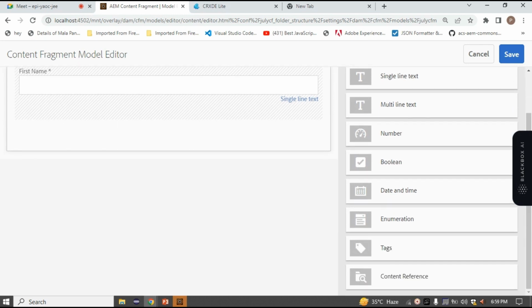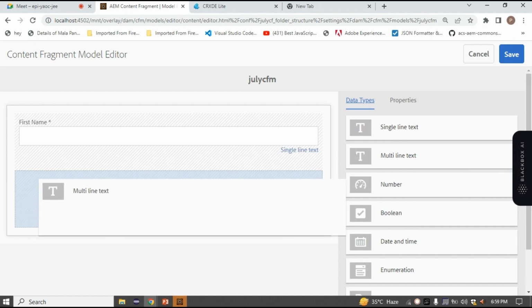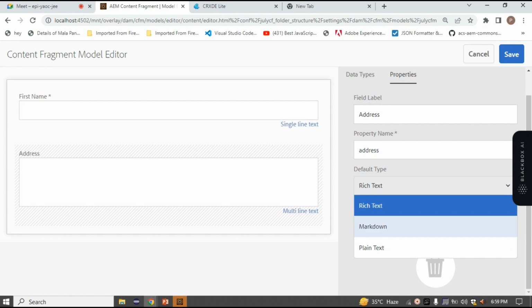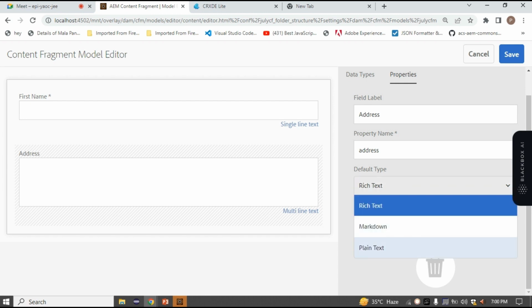Later, for the address you can simply use this multi-line text. It's just like a text area. If you want to add more than one line, this is like a text area. Here I am using the address of the student. And here we have rich text, plain text, and markdown. Rich text provides additional functionality compared to plain text and markdown. It provides bold, italic, superscript. If you want these types of functionality, you can simply use rich text.